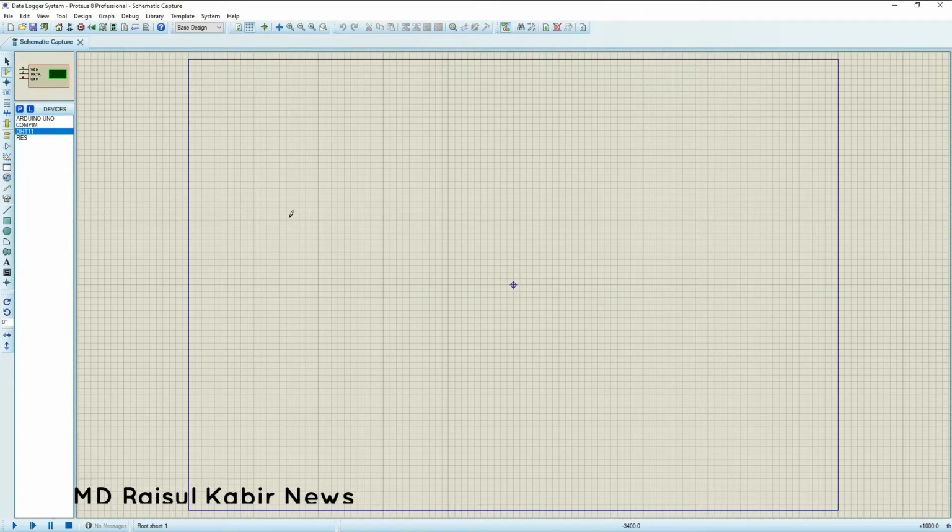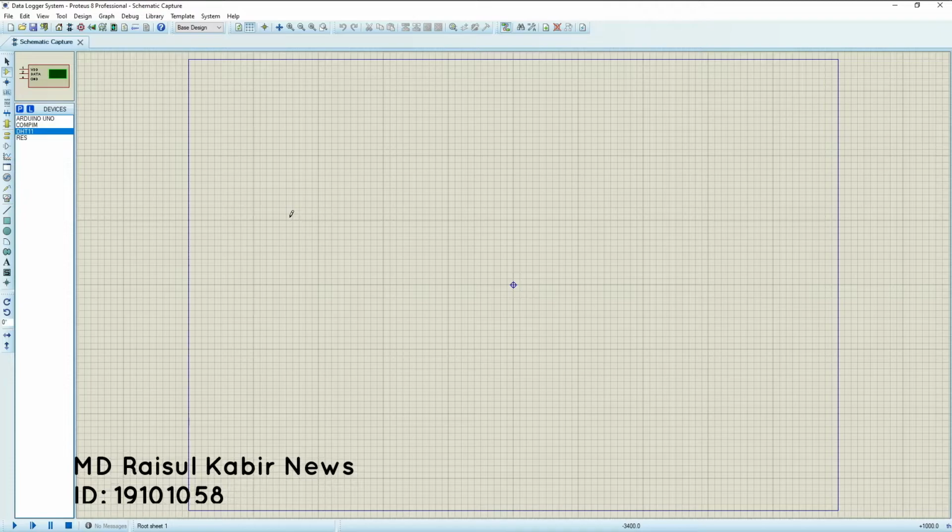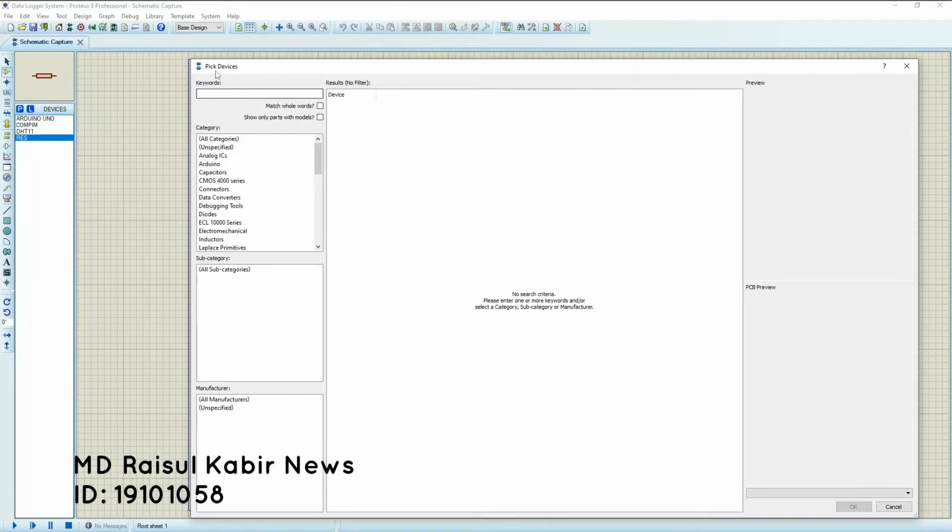I will be presenting the circuit of the data logger system using Proteus. So for building the circuit, we have to select four major components. One of them is Arduino Uno, another one is COMPIM, another one is DHT11, and another one is a single resistor. So I have selected them by using this P button up here. Here we can pick devices. So I have searched the name and selected the components.